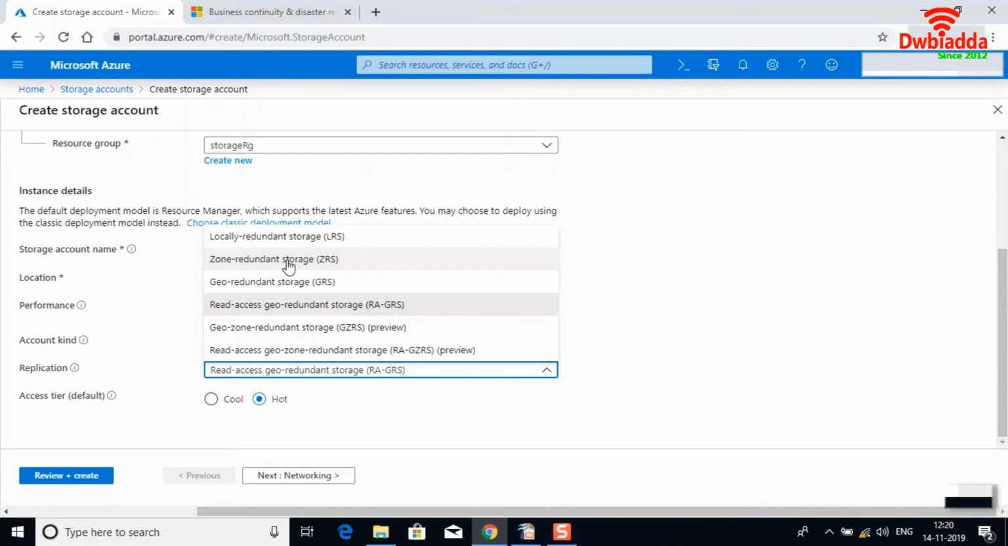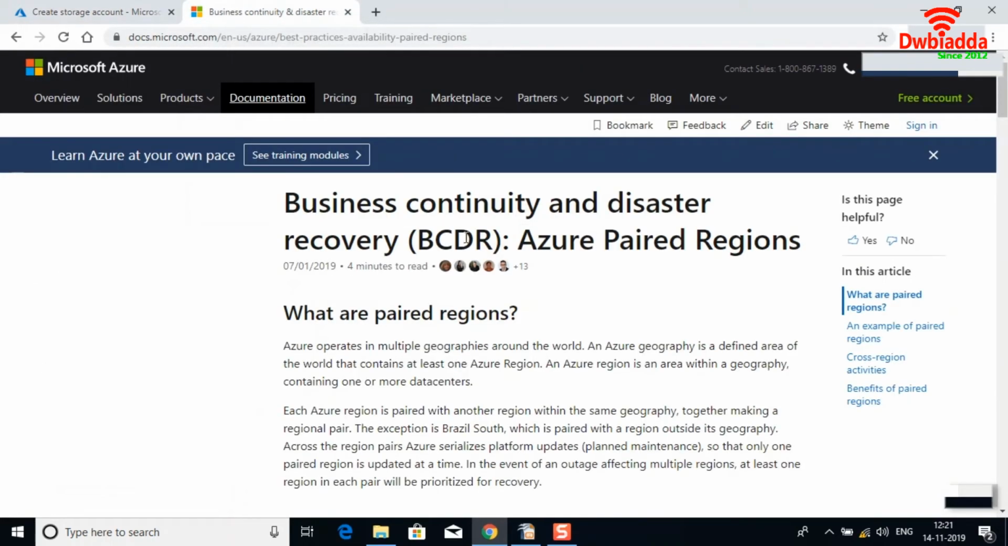So assume a scenario that the entire region is going to be down, then you need to go with geo-redundant storage. Geo-redundant storage will replicate your data into the nearest paired region. If you want to understand what a paired region is, there is a doc from Microsoft that explains it. This is for business continuity and disaster recovery.